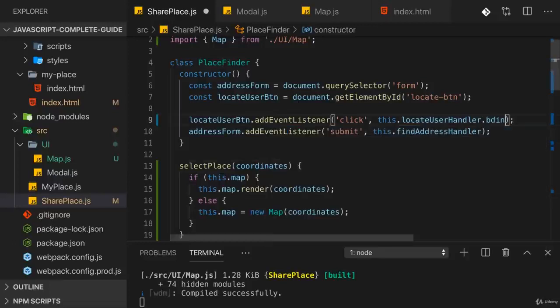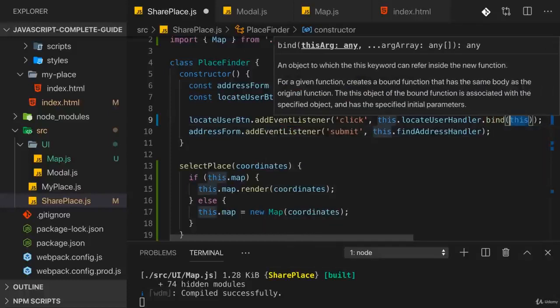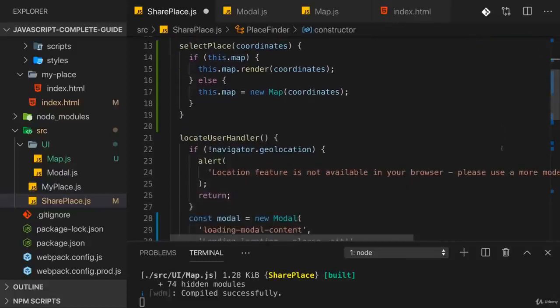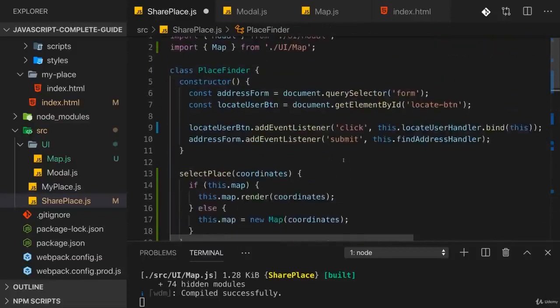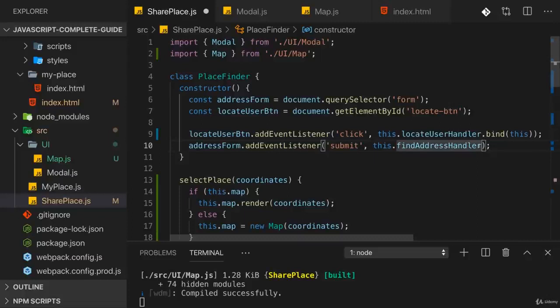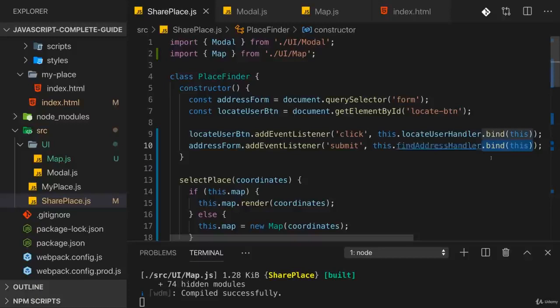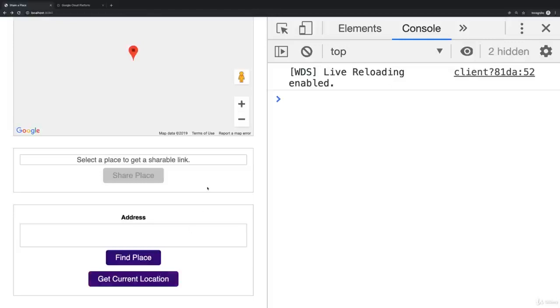To change this, we need to call bind here and bind this inside of locate user handler to this, so to the this keyword in this line here, which means this as it is defined in the constructor, which indeed is our class and the instance based on it. So with bind this, we ensure that the this keyword inside of locate user handler refers to the class instance and not to some DOM element which triggered this event. We will, by the way, later need the same for submitting this form, so we can already bind this as well.